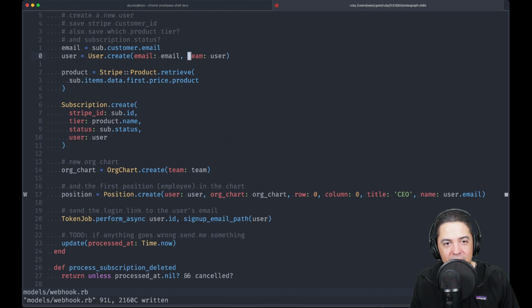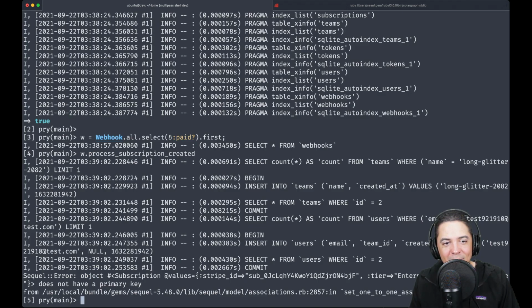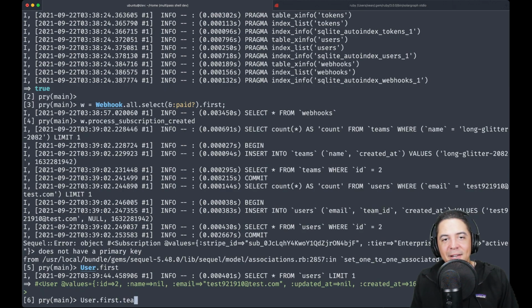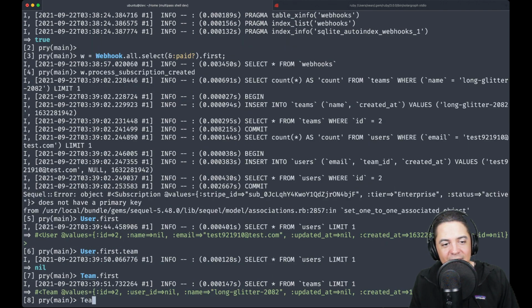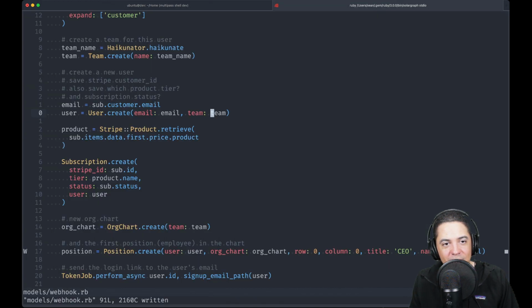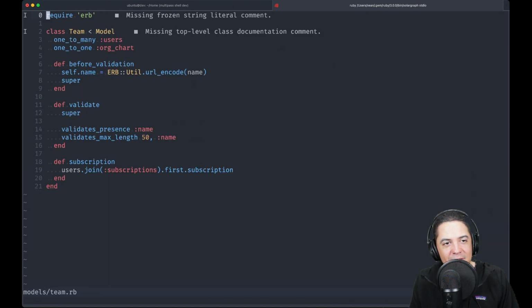Wait, team is user? What am I doing? Team? Oh my gosh, what the heck is that? Team? It let me do that? Oh my gosh. What is it? User first? Team? Oh my gosh. Okay, user first, team. Team first? Team first, users. Oh my gosh, are you serious? Wait, why does team have user ID? One-to-many users? One-to-one org chart.